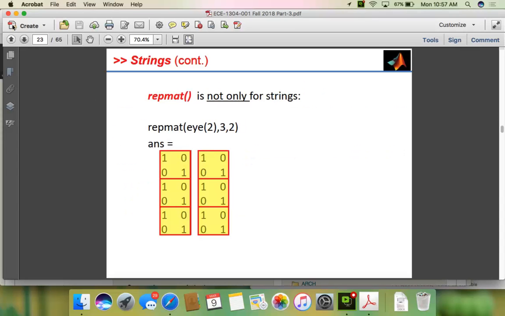So it's just a convenient way to repeat a string over a series of rows. Now you can use this command not just for strings, you can use it for arrays themselves. So notice we have repmat, and then I is the identity matrix. The identity matrix of 2 is [1 0; 0 1]. And we're telling it to do 3 rows and 2 columns. So here we go, 1, 2, 3 rows, 2 columns. It basically has repeated what's in the brackets.